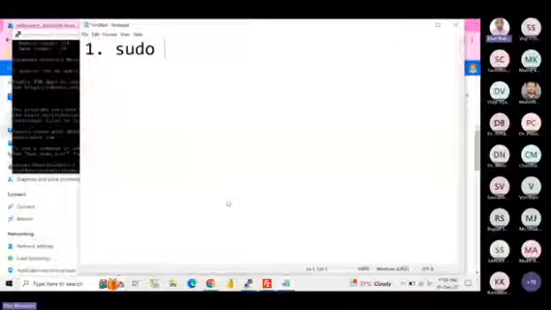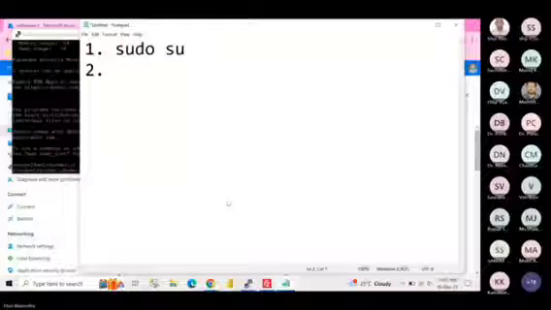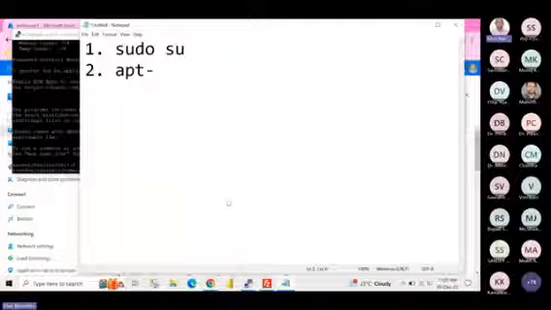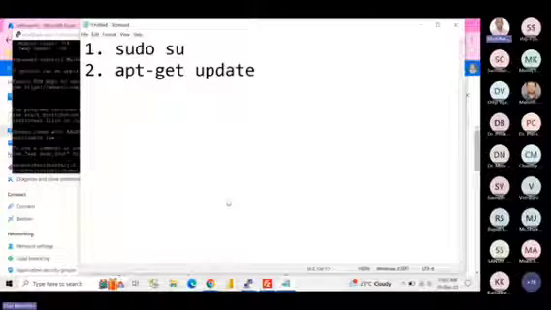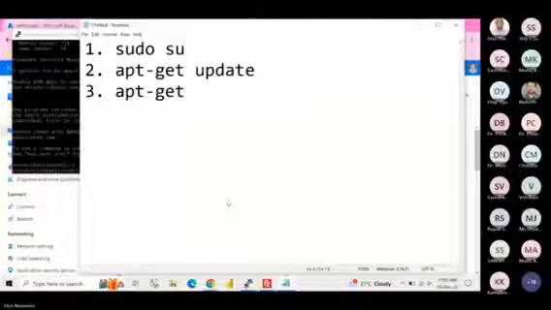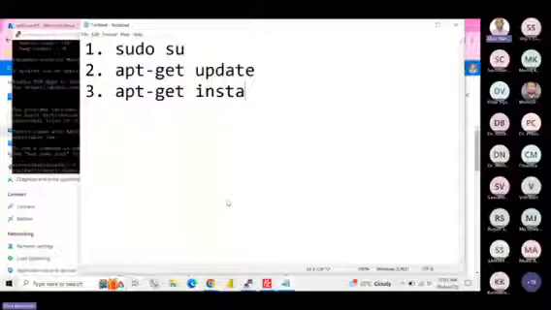The first command is sudo su. When I'm running this sudo su, I'm making my virtual machine a super user. Now I'm going to update all the content, all the files from the root to the existing virtual machine, like our folder. For that, the command is apt-get update, and the third command is apt-get install the Apache 2 server. This is my server name, Apache 2.